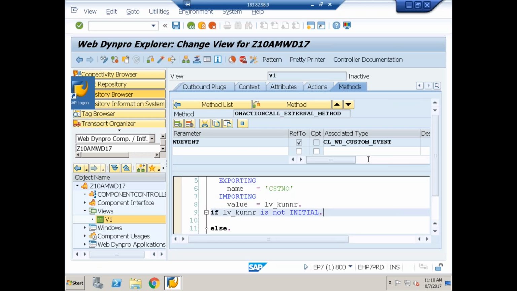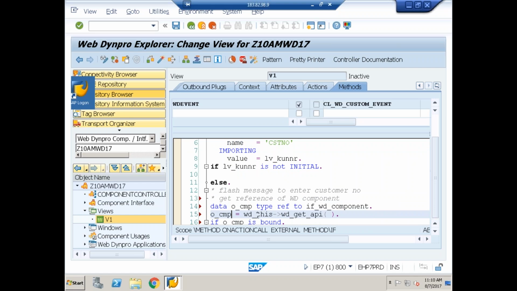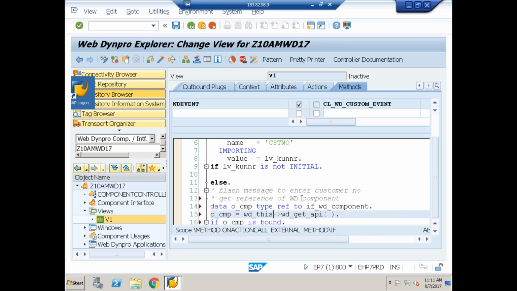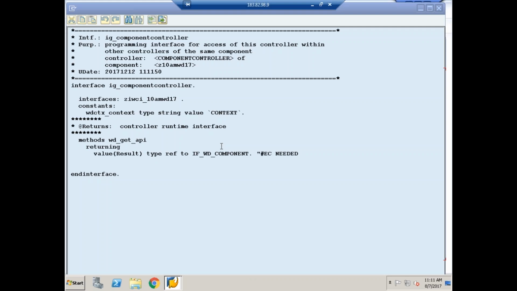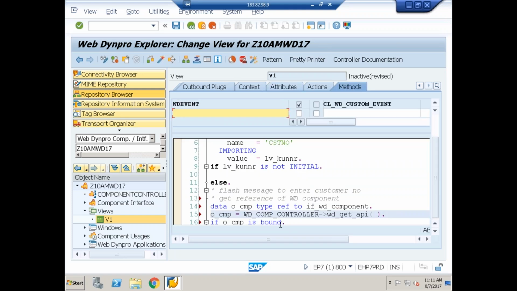Oh, sorry. Here I made a mistake. Get the reference of so and so. So here it is not WD_THIS. We are at the view level now. So what is the object of this? WD_COMP_CONTROLLER. So this should be WD_COMP_CONTROLLER. If you are at the component level, it is WD_THIS. This method is available in the this interface only. If you double click on this, the object of that is WD_COMP_CONTROLLER.